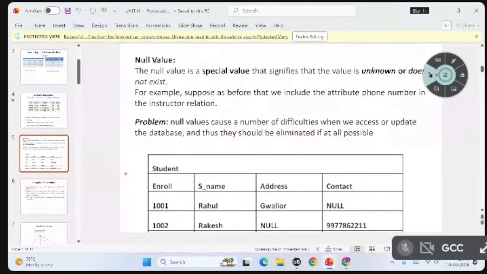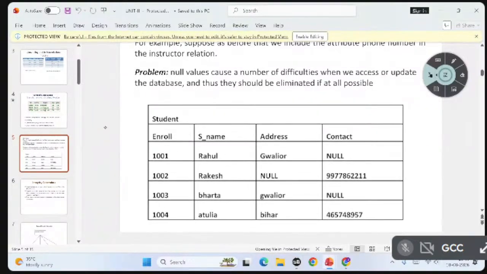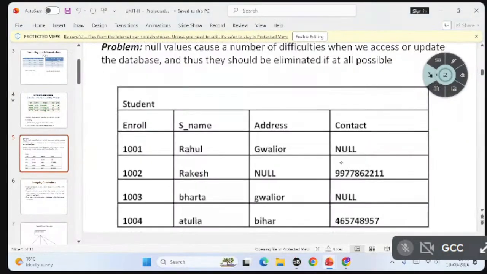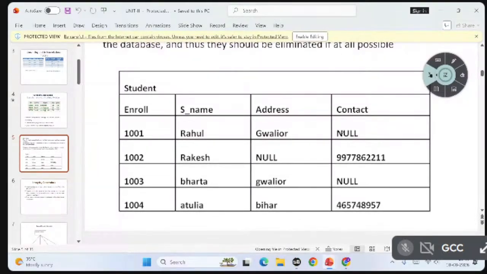Now see here, this is a table. Stop writing, look at here. Everyone look at here. So this is a student table. What is the first column name? Enroll, roll number. Next, student name, student address, contact. If you observe here, roll numbers 101, 2, 3, 4.